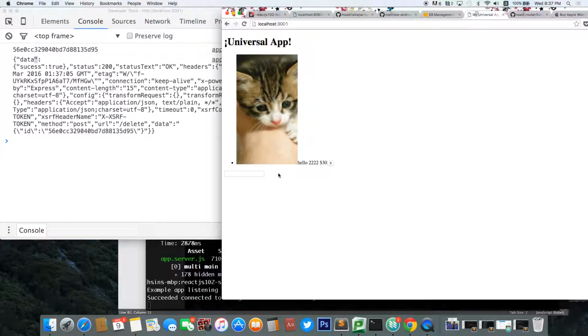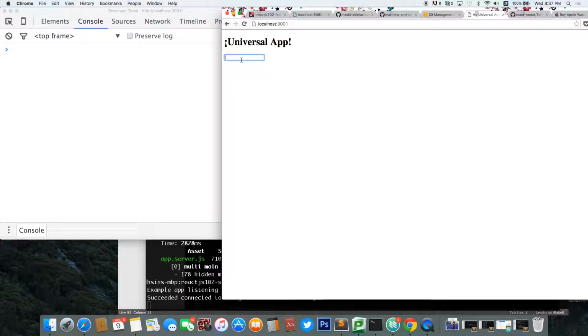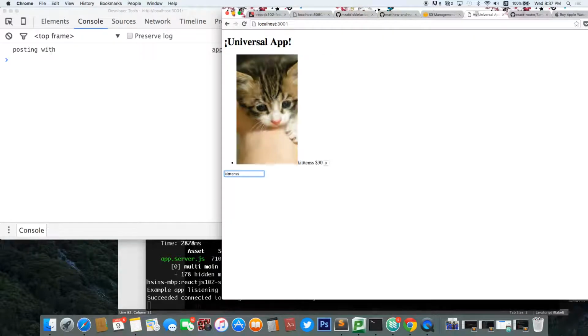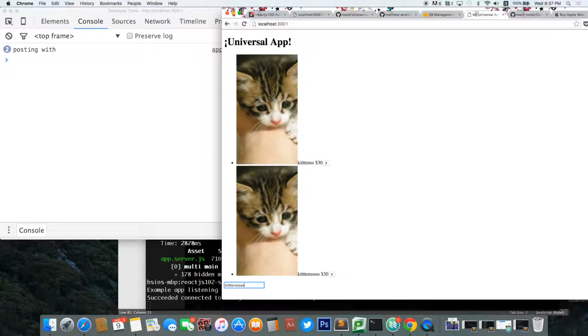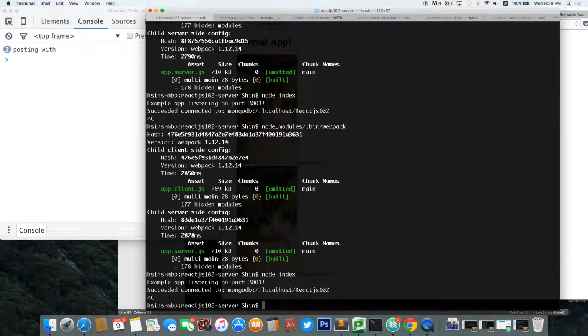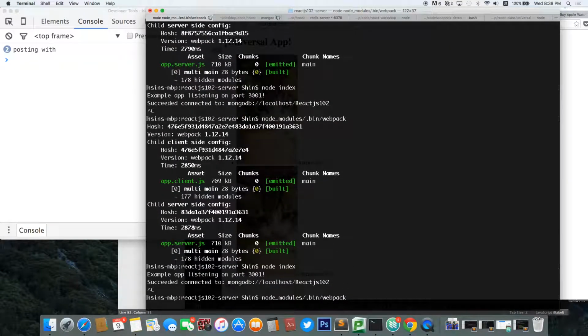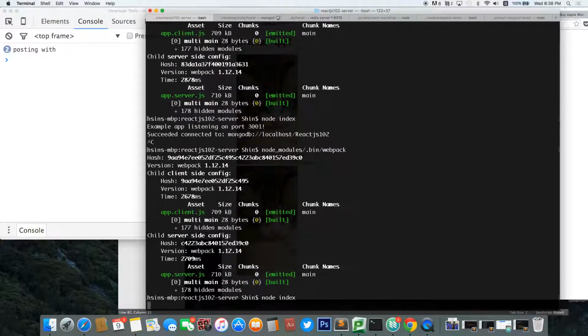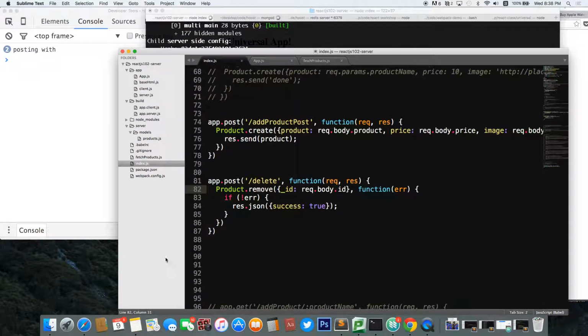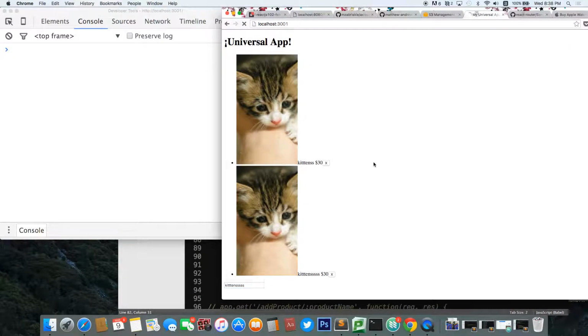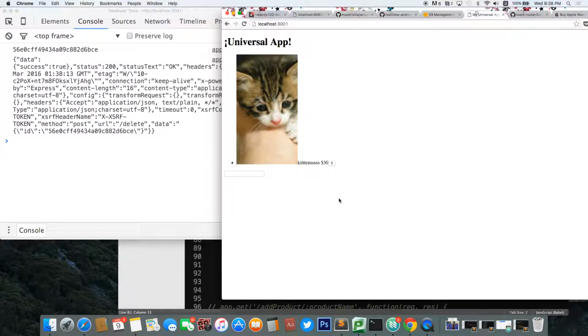Okay, and first of all, I need some more kittens here. Kittens, come back. Yes, more kittens. All right. Good job, everybody. So, have some cider.